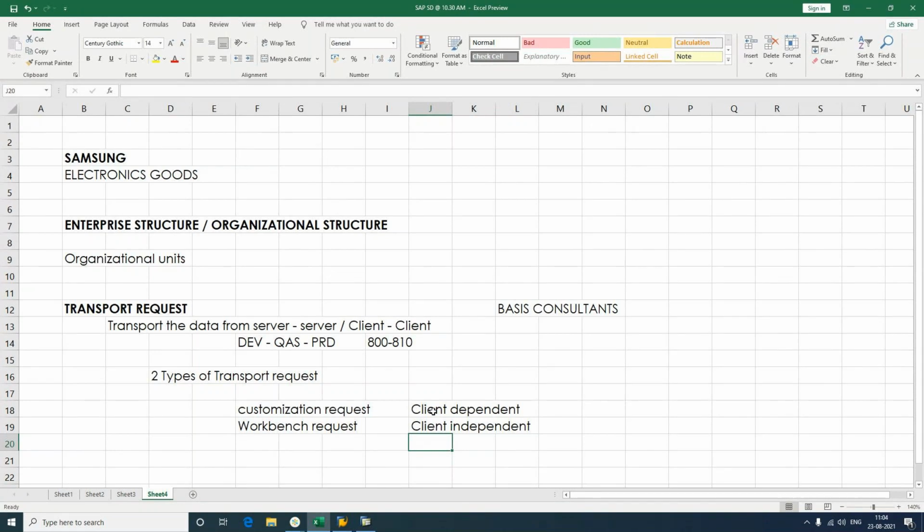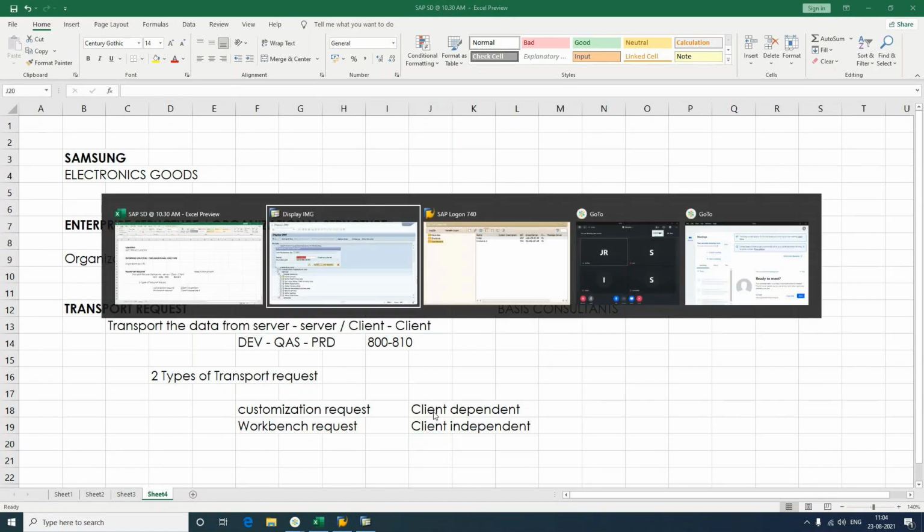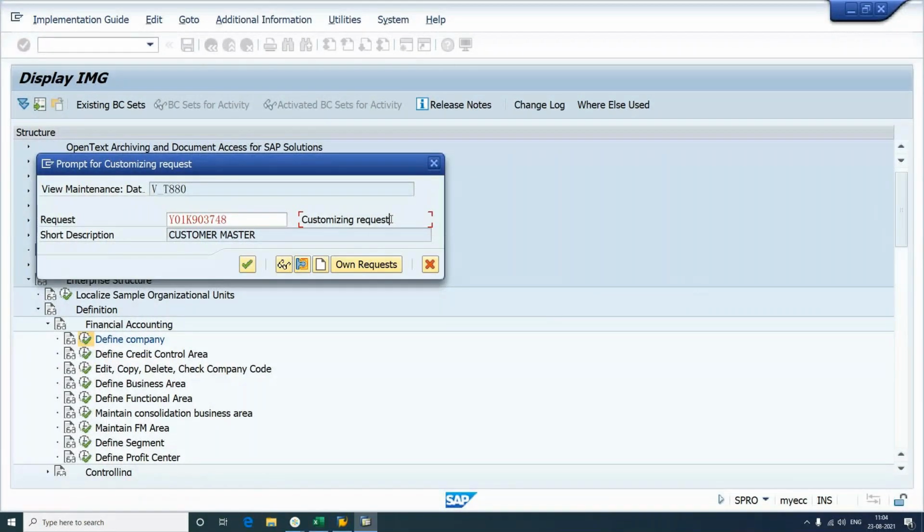Now, how to identify the request in which you are going to be saving the data? It's going to be simple. By default, it will be shown up over here. What is the request in which you're trying to save the data? So right now you can see we are trying to update the data in our customization request over here. And this is going to be the request number. So all these request numbers are going to be maintained by whom? By our basis consultant. So no need to generate any kind of request number. They will be maintained by the basis consultant.